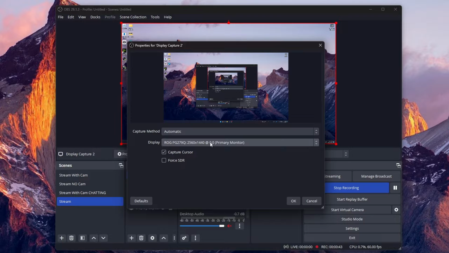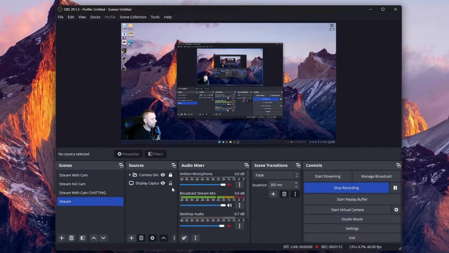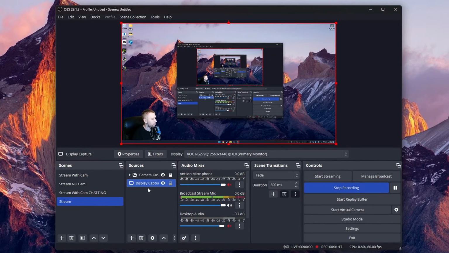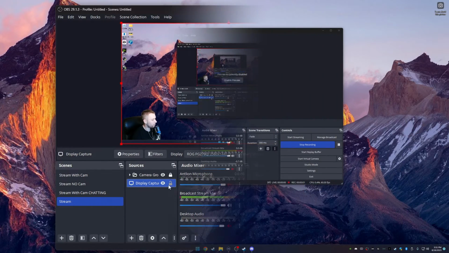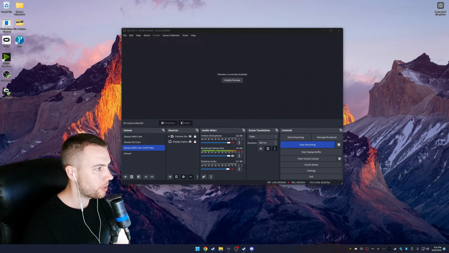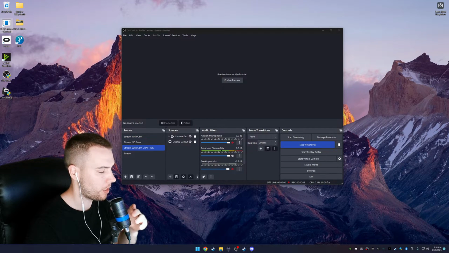Here is a bonus tip. I recommend that if it's solely for streaming VR content, you actually uncheck Capture Cursor. And I'll show you why a little bit later in the video. Hit OK. Ignore the fact that I have my webcam, but yours should just have a display capture, and that should be good enough. Let's quickly go over all of the audio and video settings that you need in OBS.